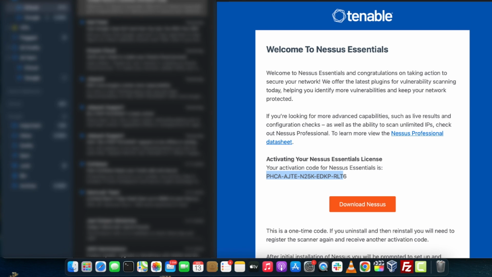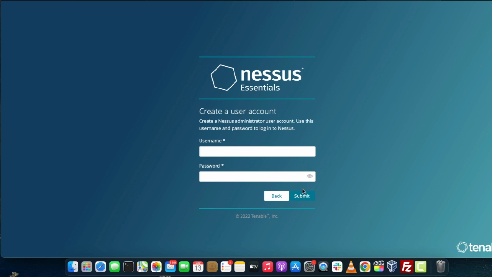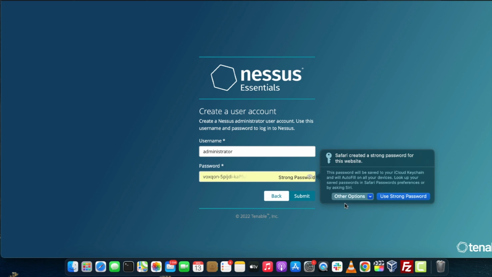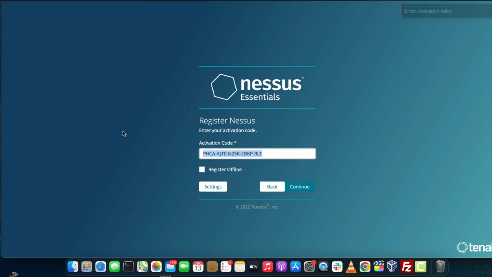So I'm just going to copy that through to the activation code field in the web browser and then click on the continue button. So I'm just going to type in a username, which is just administrator. And then I'm also going to type in a password. So let me just type in a password there and then click on the submit button. Okay, so let's see if this is going to, but I'm actually getting an activation failed error message.